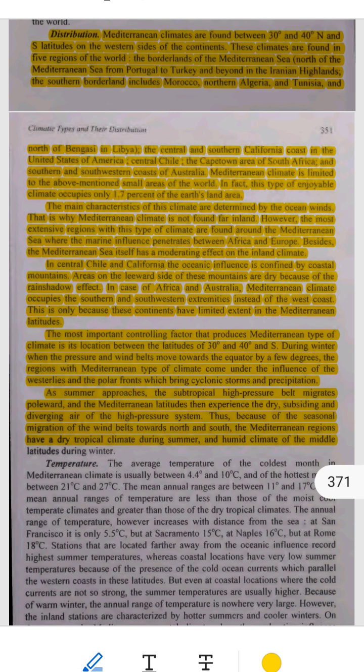3. Size of the continents. On continents like Africa and Australia, this climate only appears in small coastal areas because those continents aren't very wide in the 30 to 40 degrees latitudes. So, the Mediterranean climate only covers a small part of these places.